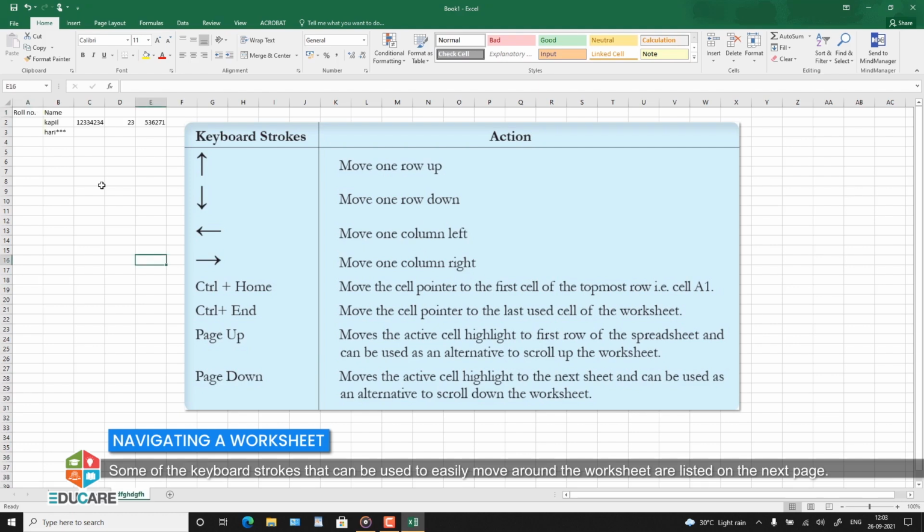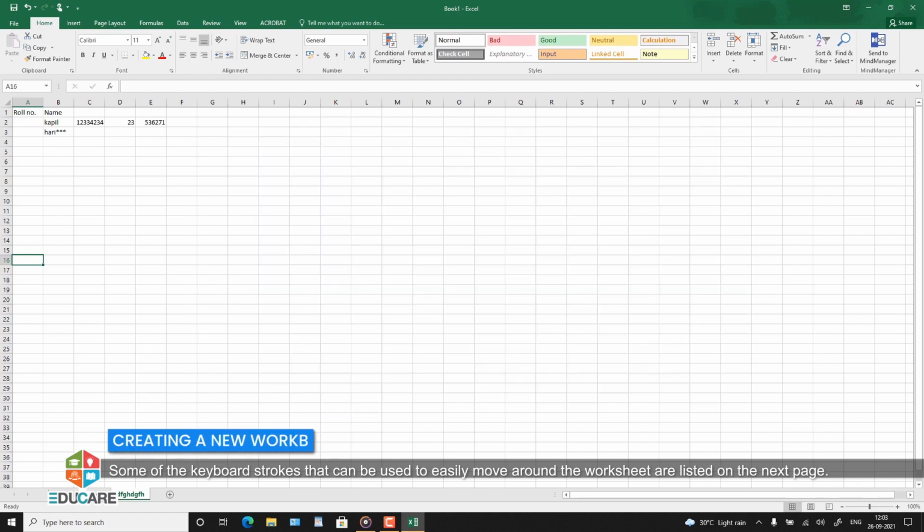Page Up. Moves the active cell highlight to the first row of the spreadsheet and can be used as an alternative to scroll up the worksheet. Page Down. Moves the active cell highlight to the next sheet and can be used as an alternative to scroll down the worksheet.